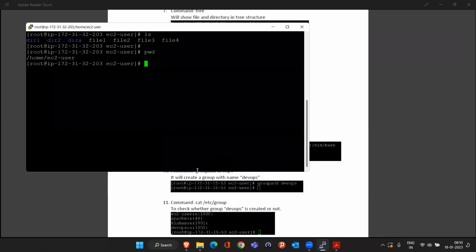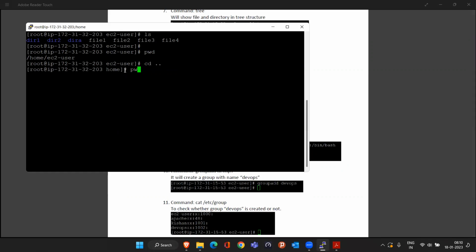We are present in /home/ec2-user. And if we go one back, that means we are going to the parent directory. So at which location are we present? We are present in the /home directory. And if you remember, during our file structure class, I told you that any user other than the root user present in your Linux machine will have their folder created by default in the /home directory.